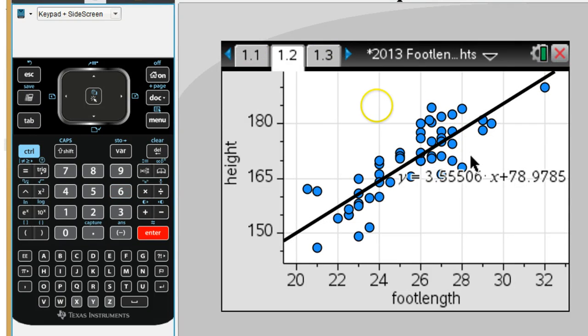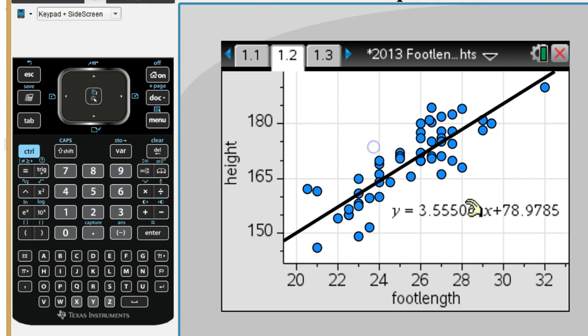And you'll see now, I'm going to move this out of the way just a little bit so we can see it better. You'll see we have an equation with a slope of 3.55506 and a y-intercept of 78.9785 that relates our x values, foot lengths, to our y values. So if we took a person's foot length, multiplied it by 3.5506, and then added 78.9875, we would get the value on the line that predicts their height. So we're going to do something a little bit with that in just a moment.